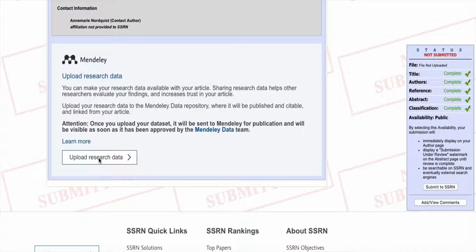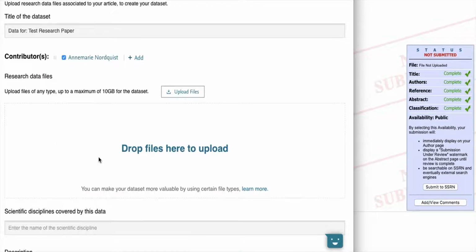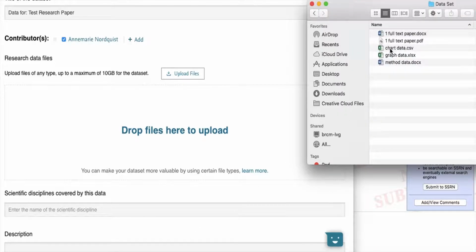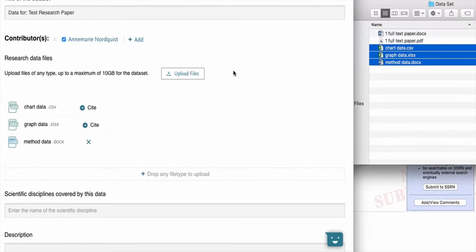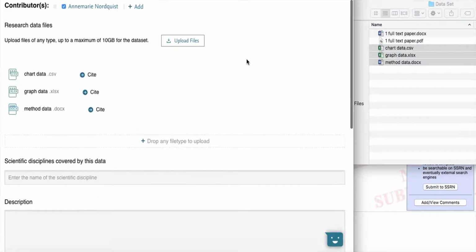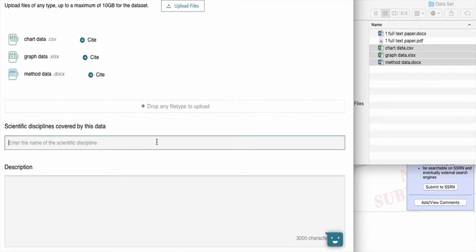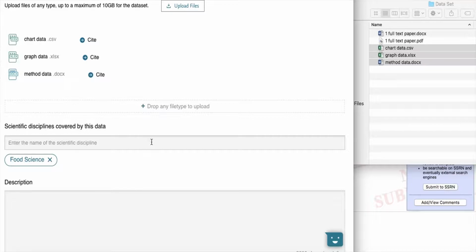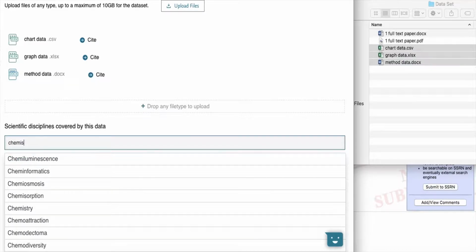Scroll to the bottom of the page, where you'll find the option to upload research data through Mendeley. Add any additional contributors you'll need to acknowledge. Upload your data files via a search or simply dragging and dropping them onto the page. We're talking raw data, process data, protocols, methods, workflows, and more. Feel free to upload it all.